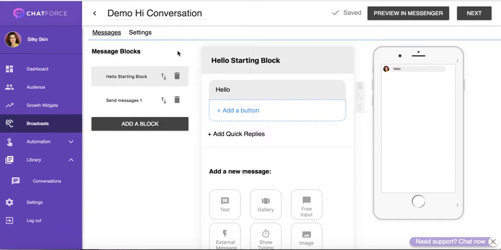So a conversation is what you're seeing here. In particular, this is a broadcast type of conversation. It consists of a few blocks, message blocks. So let's say I'm switching between one block and another. The reason that I call them blocks is because one block contains many messages. So I could do something like this.